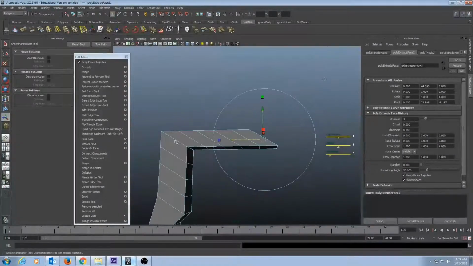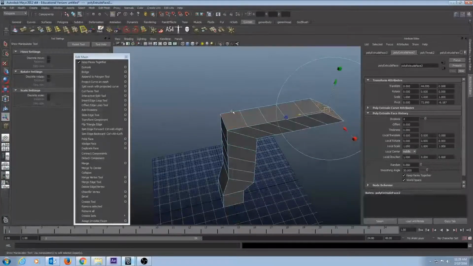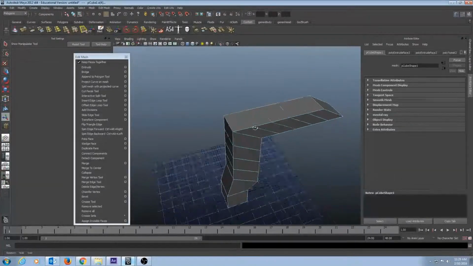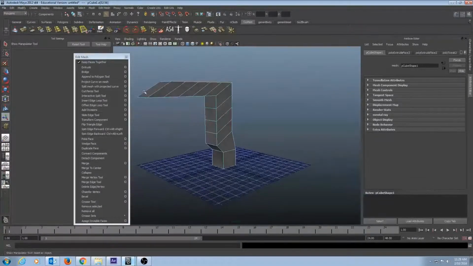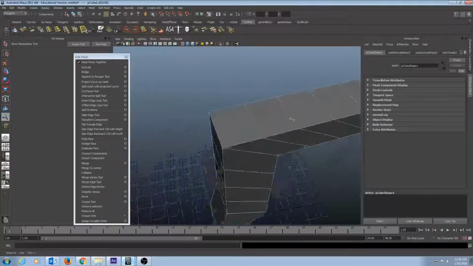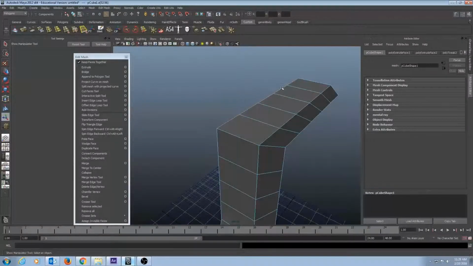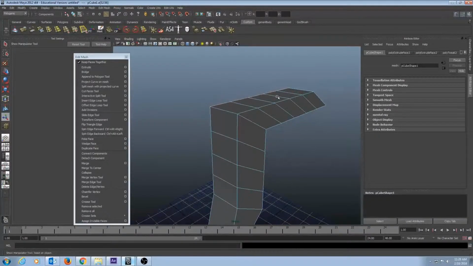Let's say I need to create some sort of extra geometry along the side. I can go through here. I just want to select these. So I'm just clicking on these, click, click, click, click, click, click. And I can extrude those as well.